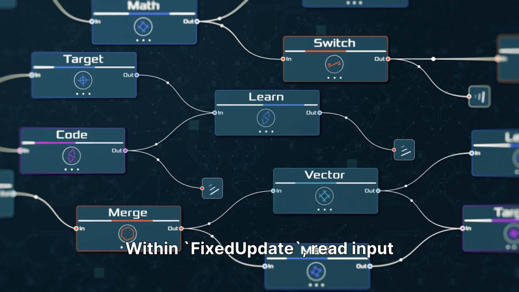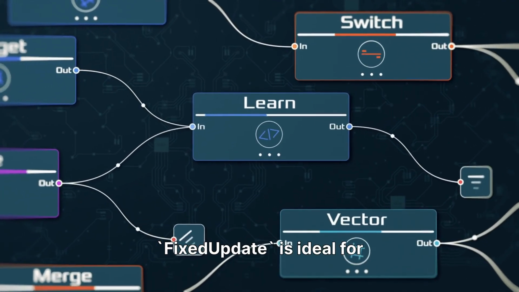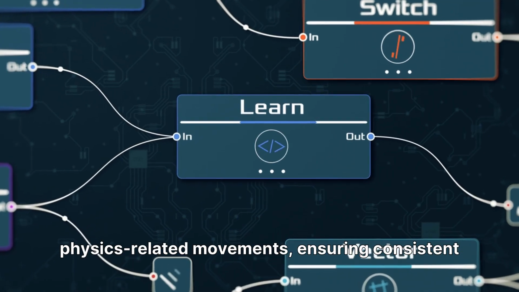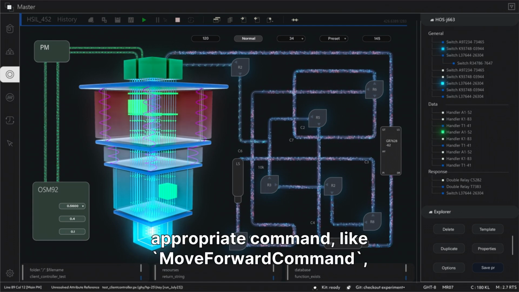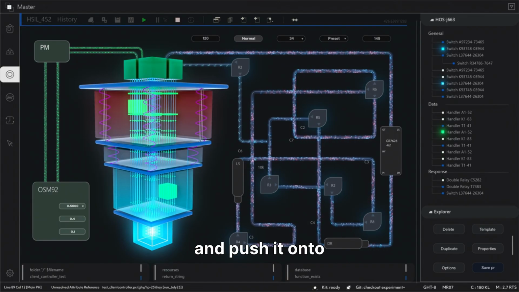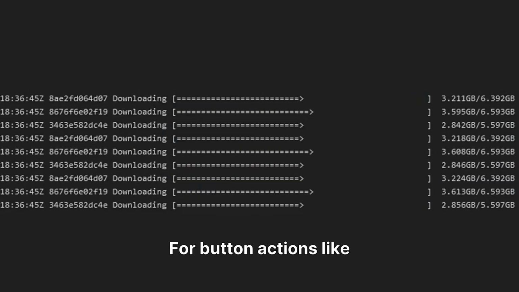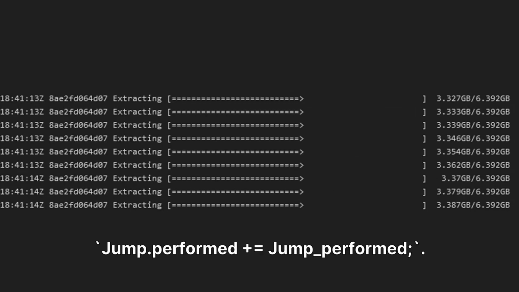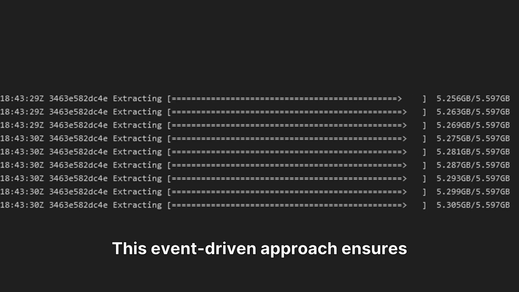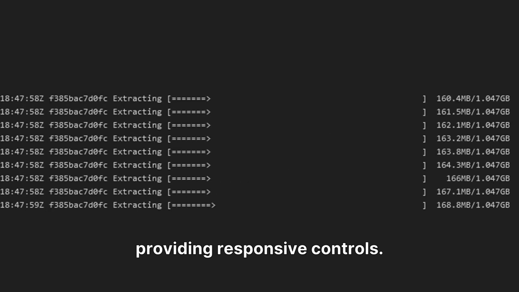Within FixedUpdate, read input values, such as Vector2 move input, from your _playerInputActions. FixedUpdate is ideal for physics-related movements, ensuring consistent behavior regardless of frame rate. If there's movement input, instantiate and execute the appropriate command, like MoveForwardCommand, and push it onto a command history stack. This allows you to keep a record of all executed commands, which is essential for implementing undo functionality. For button actions like jump, subscribe to the performed event of the action, as shown with jump.performed += Jump_performed. This event-driven approach ensures that your jump command is executed precisely when the button is pressed, providing responsive controls.